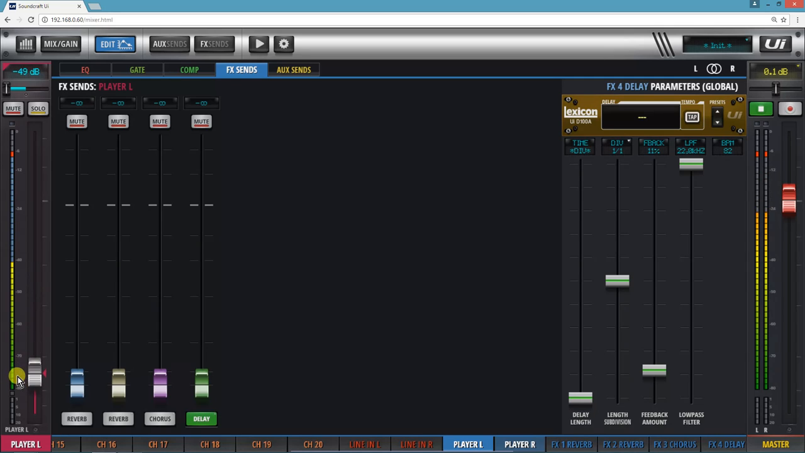So the difference there is quite significant. If you just spend a little bit more time and manipulate the parameters that are available for you there, you can really get it sounding nice and smooth.